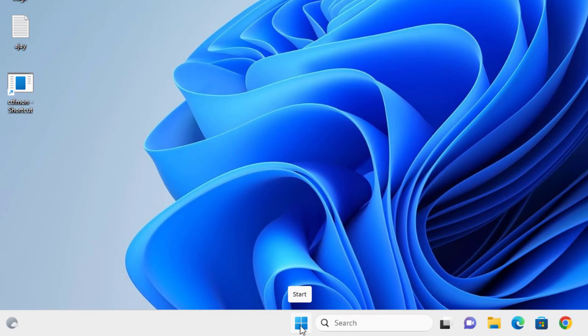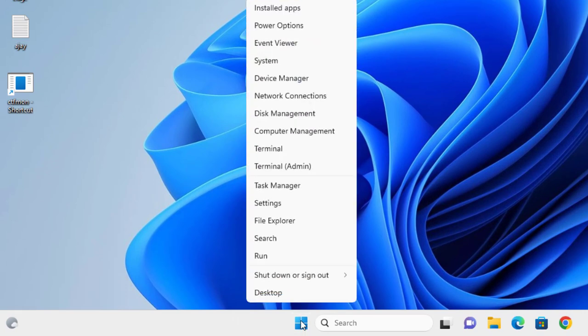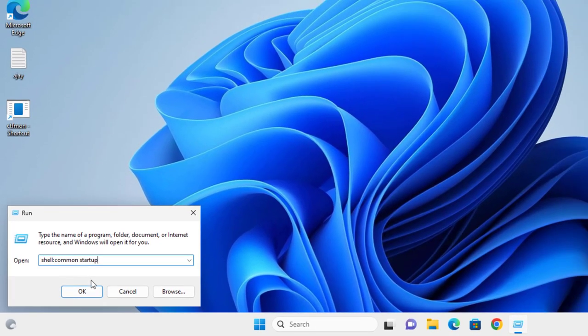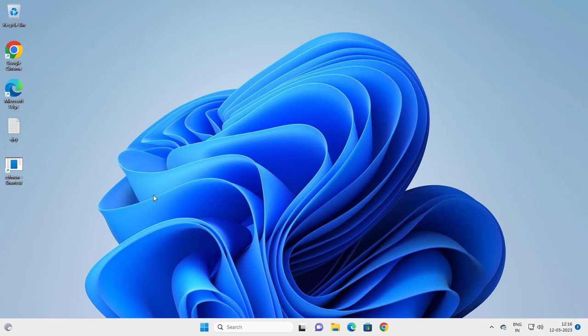Now you want to go to start and right click on it, and you just need to click on Run. After that, in the Run box you just need to type shell:common startup guys. You just click OK to open it.